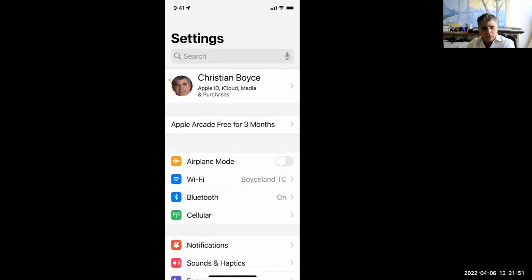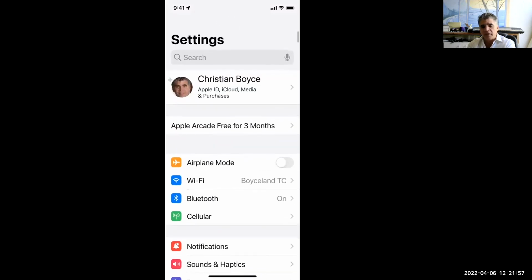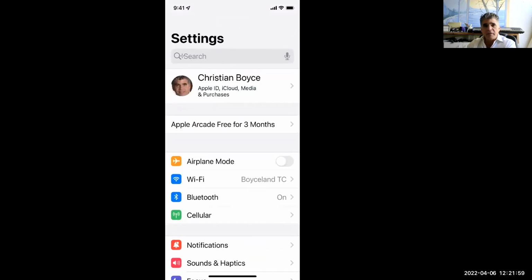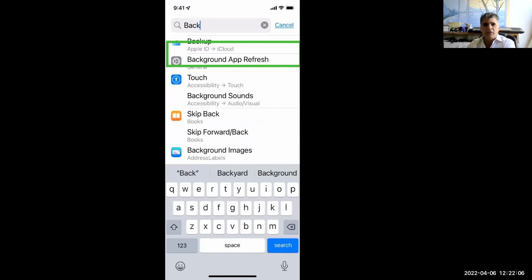Rather than dig around, because there's a whole bunch of stuff in here, I don't know how many settings there are, but there are a lot, I'm going to go up here to the top and search, because I can't remember where it is myself. So I'm going to search for background. Here it is. Right away, you see background app refresh. It's somewhere in general. I'm just going to touch it right here.